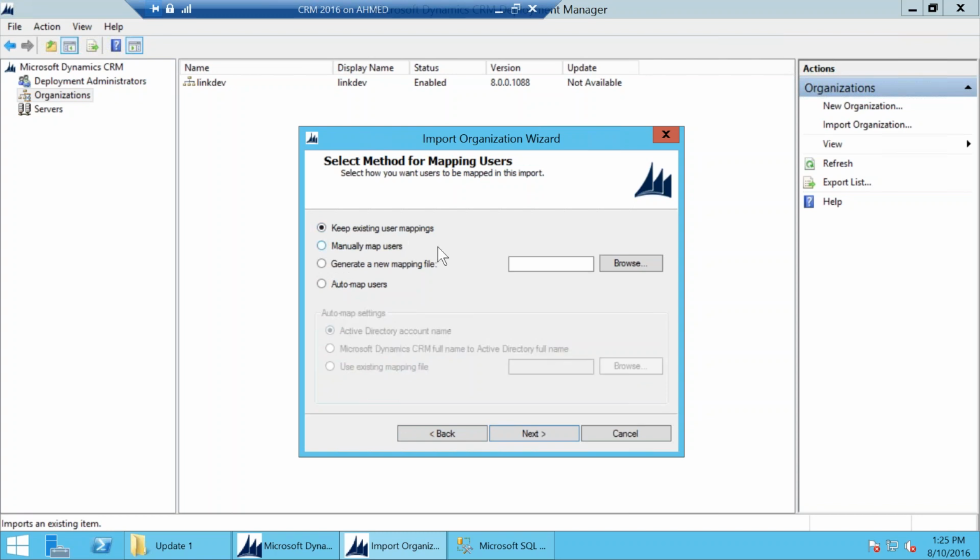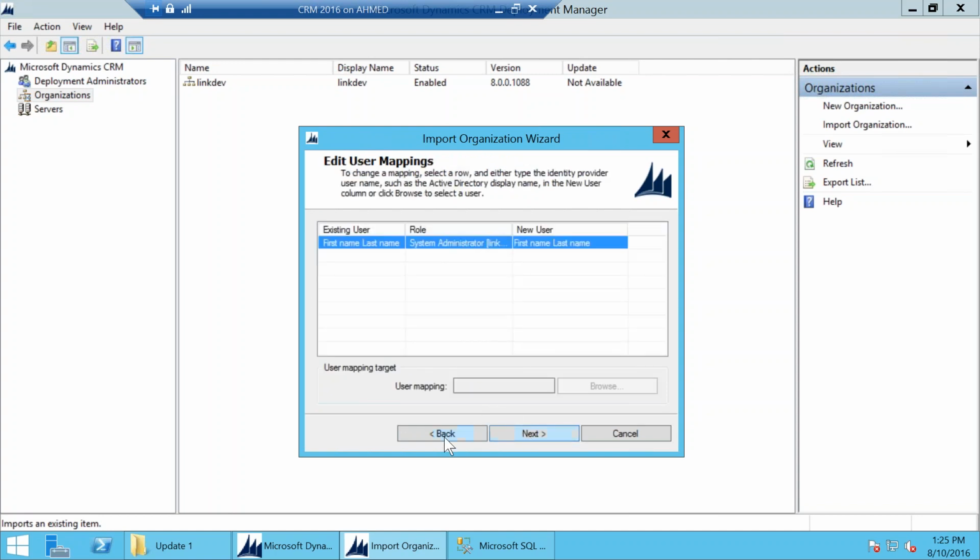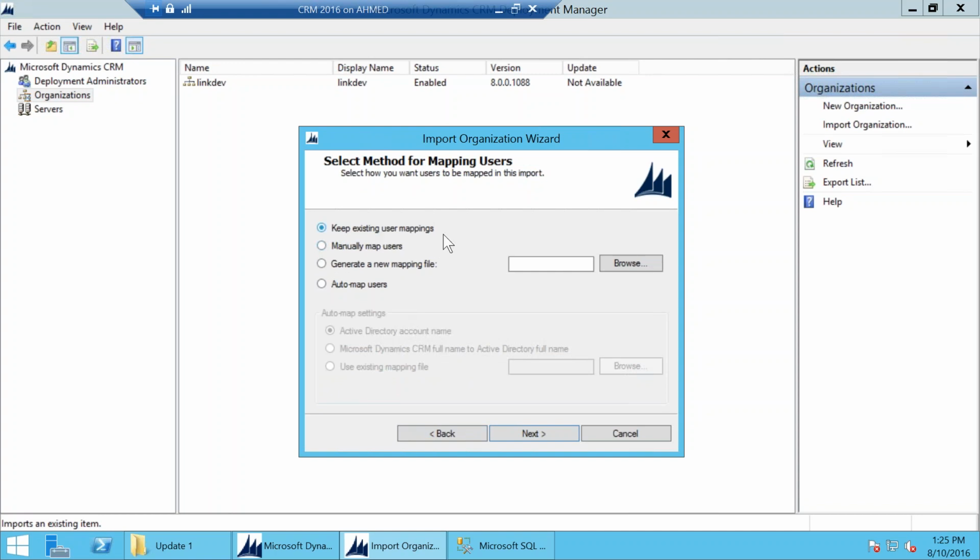Keep existing user mappings. This will do nothing. It will just ignore any mismatches. It will ignore everything and just go for it. It might actually give you a prompt to tell you that there is something wrong with the mappings, but that's it.